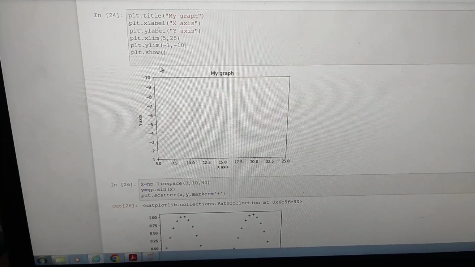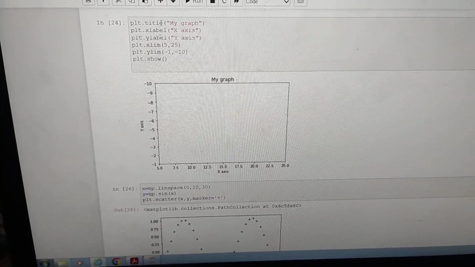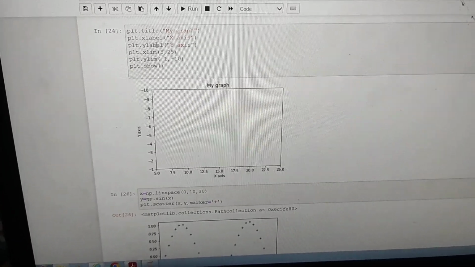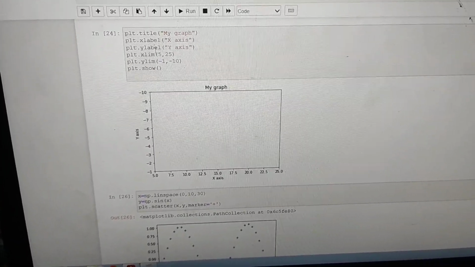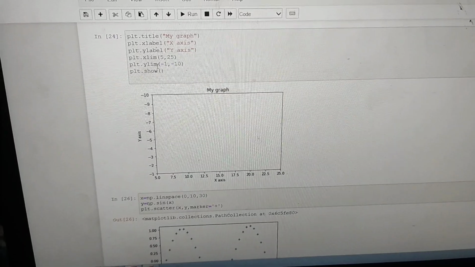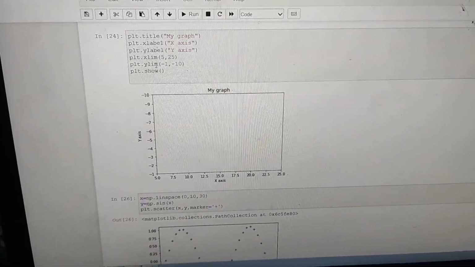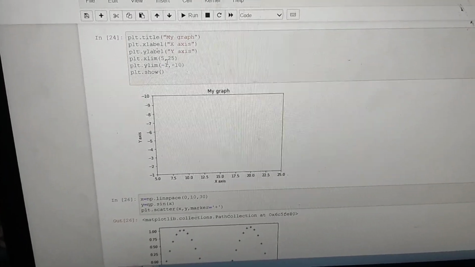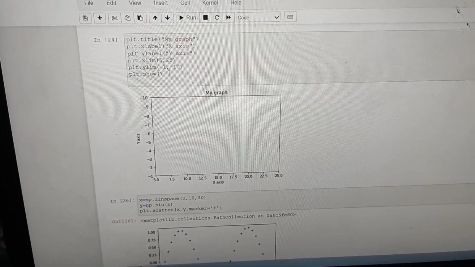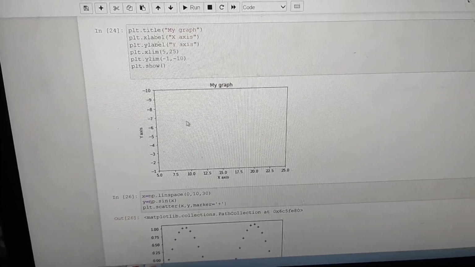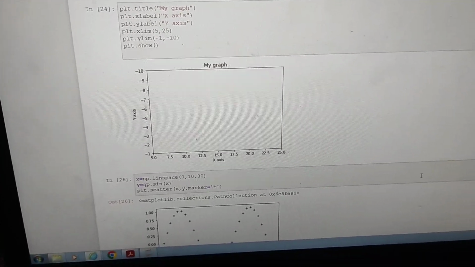So what functions have we learned here? We are adding a title by using the title function, we are giving a name to x and y by using x label and y label, and we are giving a limit for the x and y axis, where x starts from 5 until 25, and the y axis is -1 to -10. So you can clearly see what happens in this particular graph.